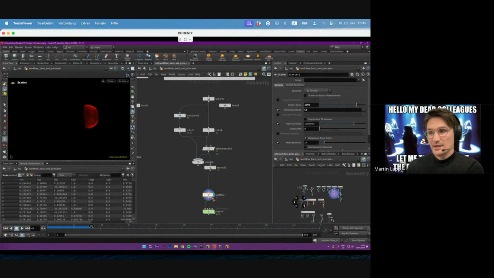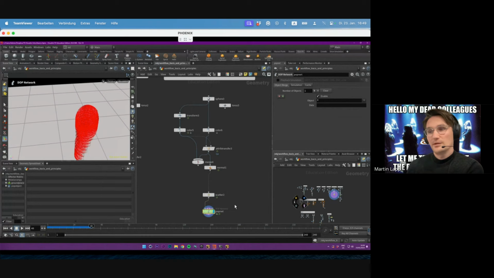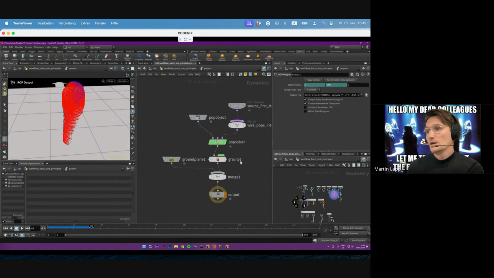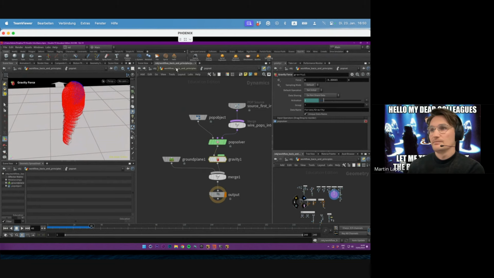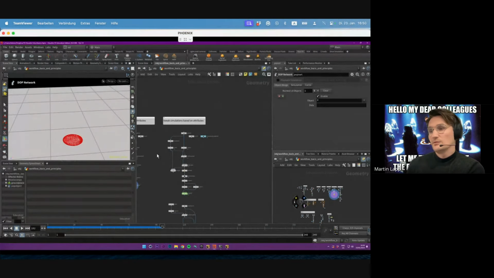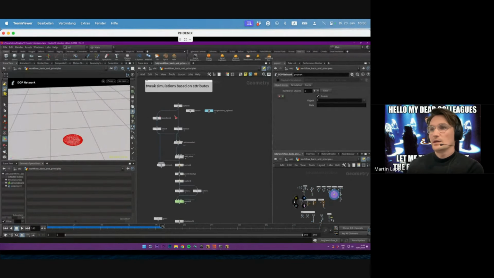And this I now can feed into a popnet that we've seen earlier, which basically just takes the input points, and I added some gravity. So now we basically have this kind of very basic effect. And then to take this even further, we tweak the simulation settings based on these attributes.